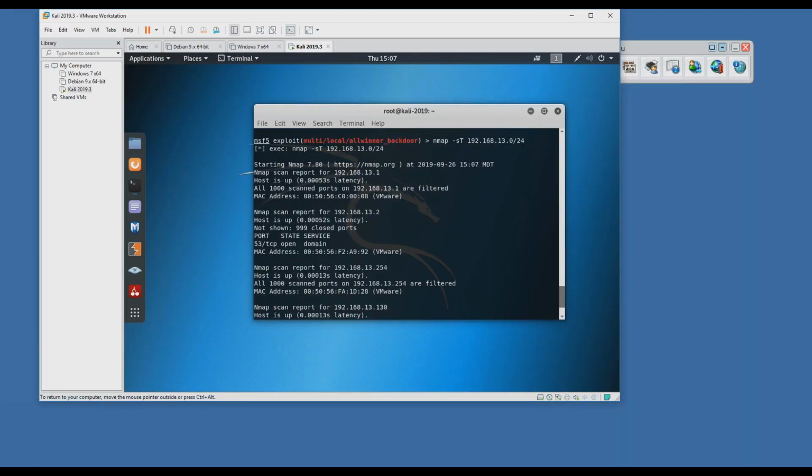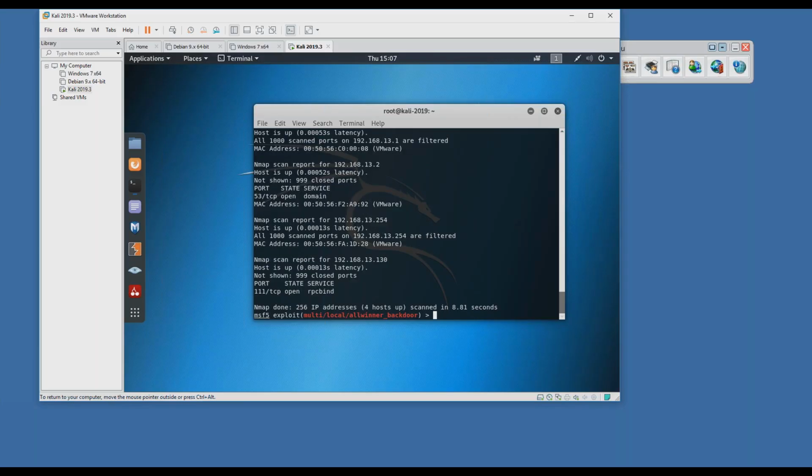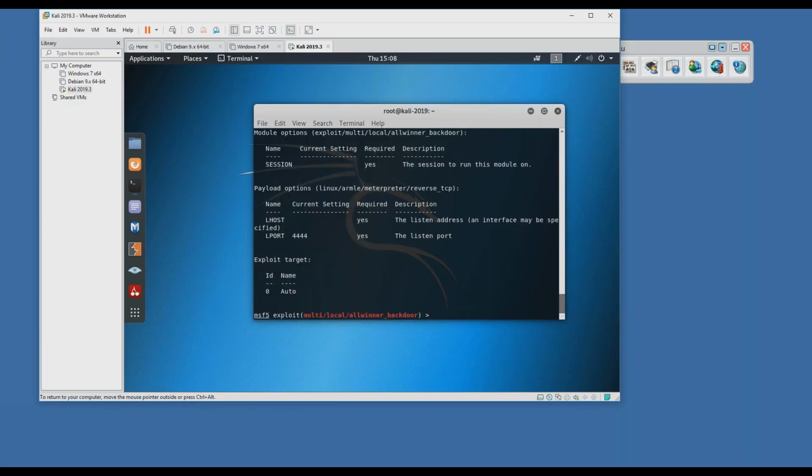Okay, here's port 53 open on 13.2. This is a VMware machine here. Here's another VMware machine. And there's a VMware machine. And there's this one here with port 111 open on it. Let's go ahead and see. That may be the Allwinner book. So let's try it with that. Okay, show options. Let's see if we can connect to that Allwinner book through that back door.